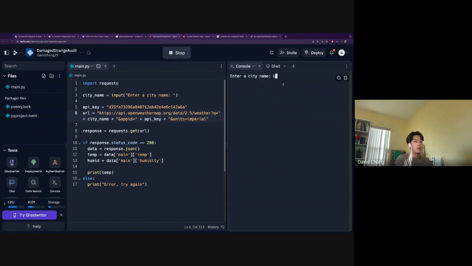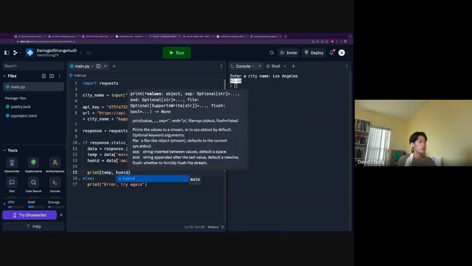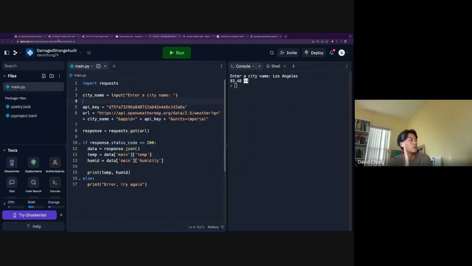So I can still add Los Angeles, and now it gives me a temperature in Fahrenheit. I can also print the humidity, since that's something we decided to tap into. That's the temperature, that's the humidity. I don't know what the units for humidity are. But that's the end of the section on APIs. Do you guys have any questions?